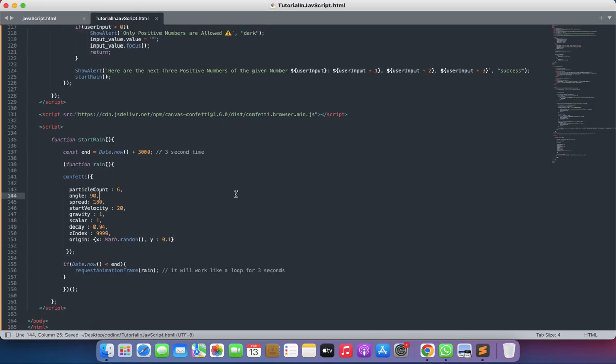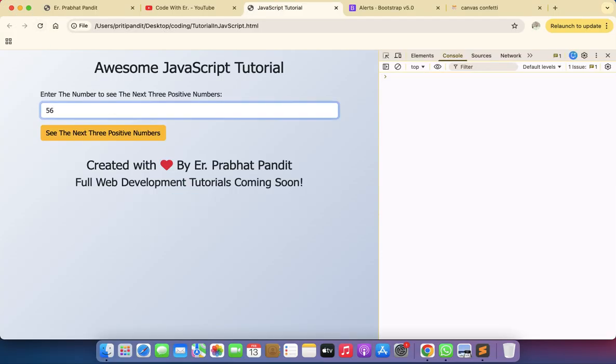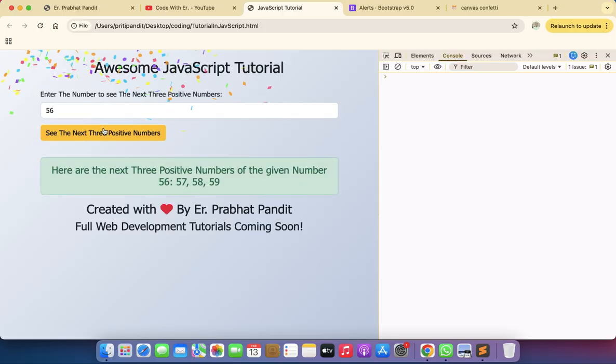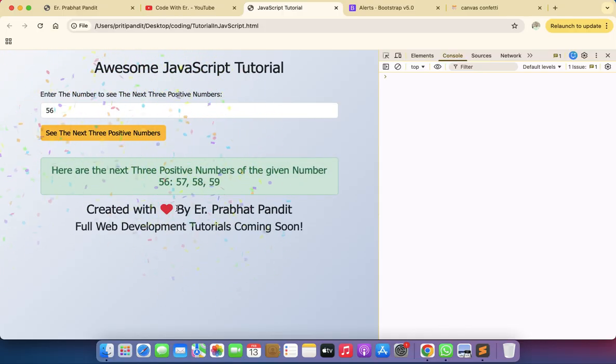So let me just, okay, I can just give here, instead of this Math.random, I'll just use 0.2 only. So save the file, have a look in the browser first. Okay, so now put here the positive number. See, boom, guys. Now we can see here the confetti effect.